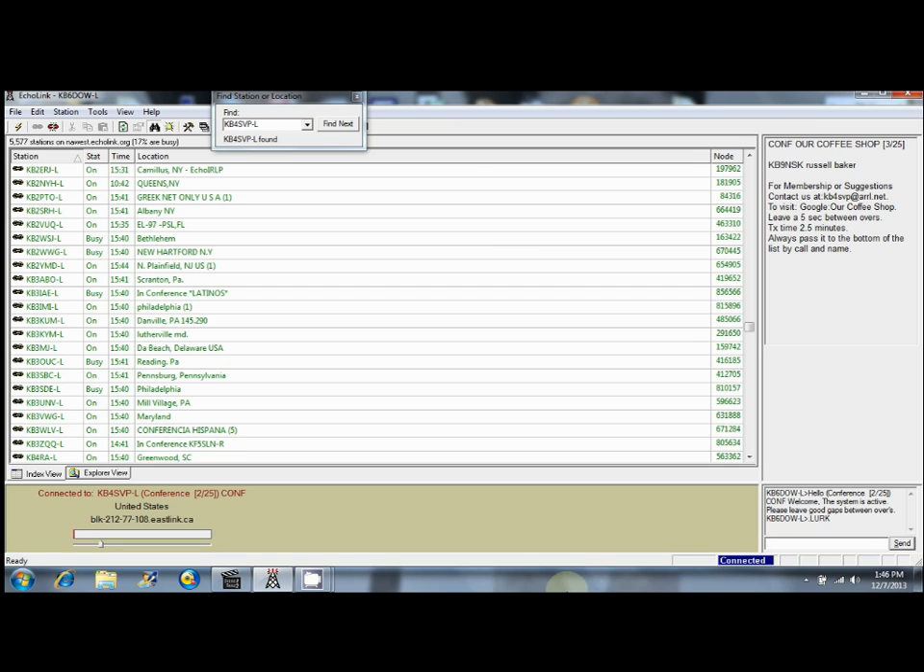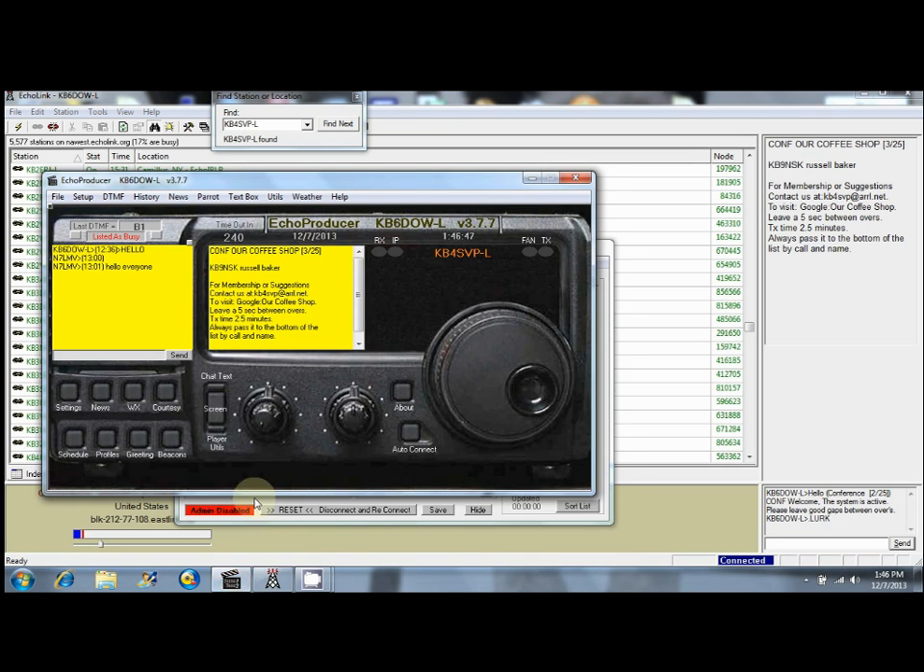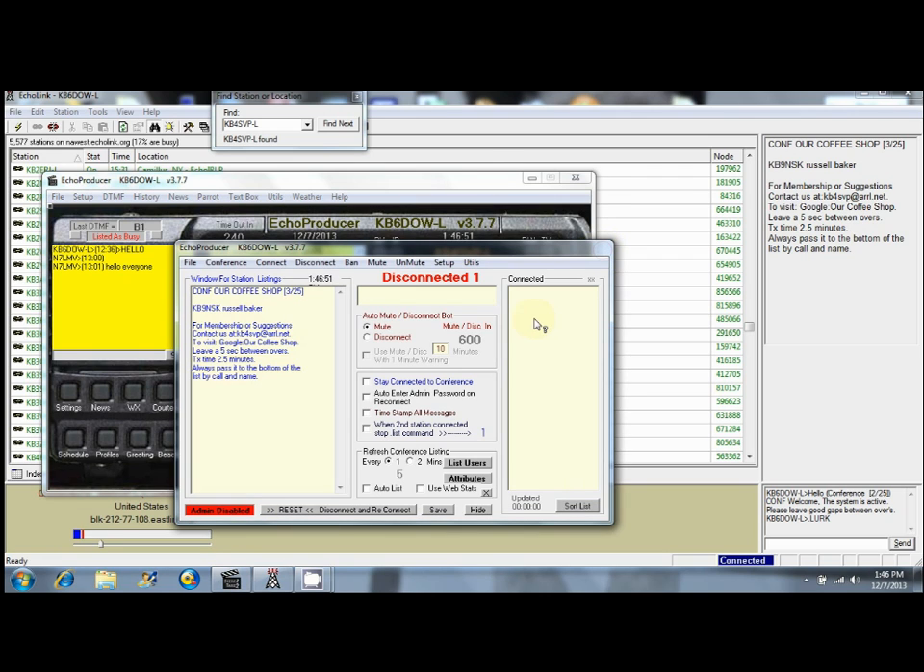Okay, so now I'm going to show you what this is all about. We're going to come back here, to this window right here. Okay, now I am connected to the KB4SVP conference. There's 3 of 25 in there. There's Russell. There's all the information. Okay, now I'm going to go to connect node.